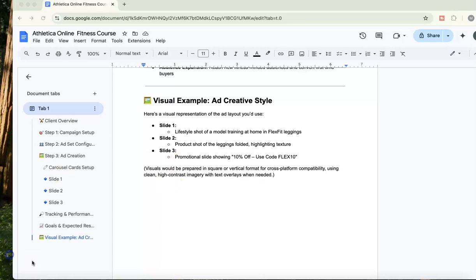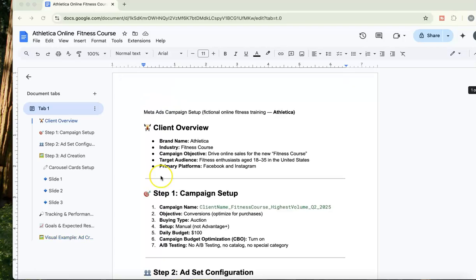So in summary, this breakdown walks you through how a performance-driven brand like Athletica can structure a complete Meta campaign from top to bottom, from objective to targeting to creative, with tracking and results baked in. That's pretty much the use case overview.